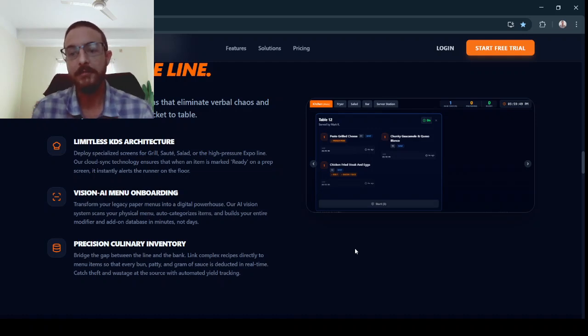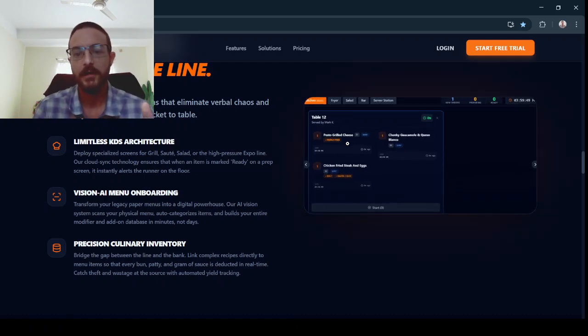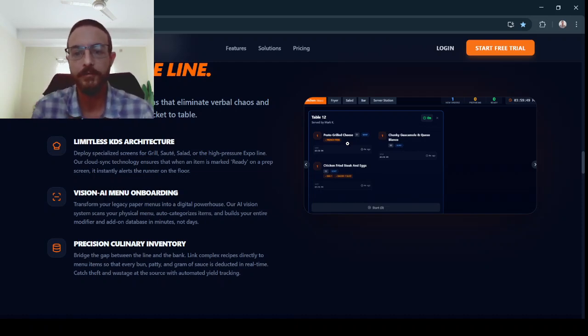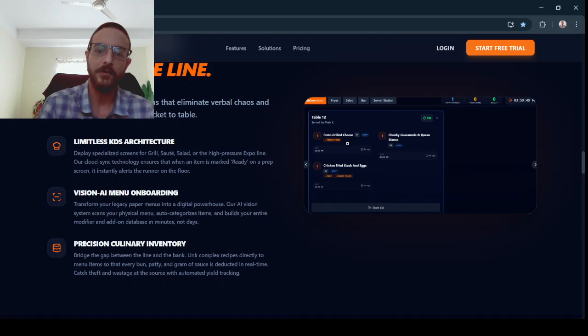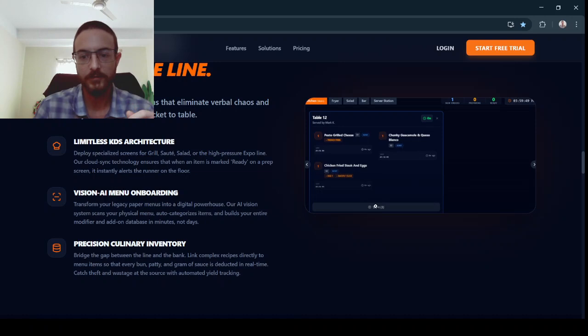And you can map individual items. So really quick, for example, pesto grilled cheese with French fries. The whole order could go to your main screen, and then your side order of fries will go to the fryer screen. The side order of salad will go to the salad screen. If they order a cocktail, that cocktail will go to the bar screen. Very fast, very efficient.